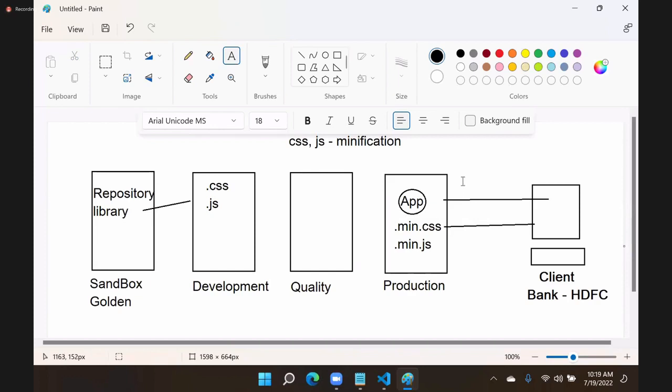For example, for any library, JavaScript based or CSS based, the development related code will be different and the production code will be different. That means a lot of changes. The functionality will be the same, but the approach will be different. Meaning the logic, we will make it short.